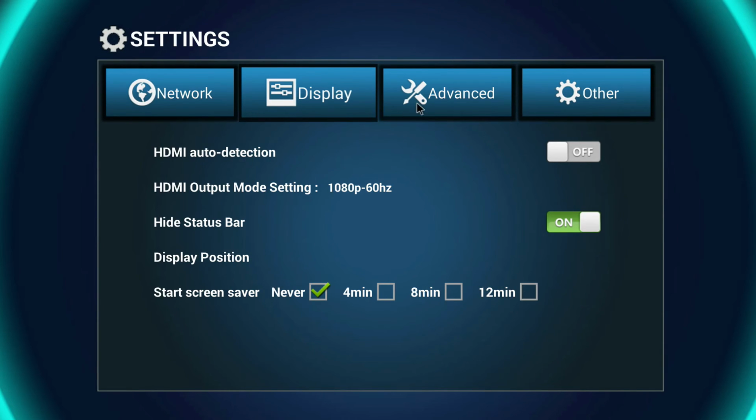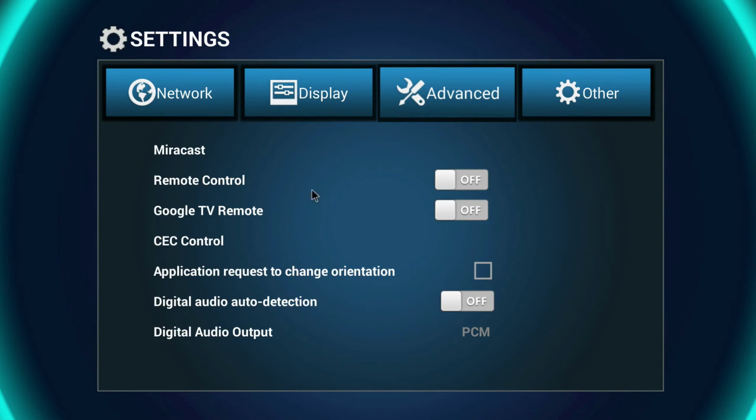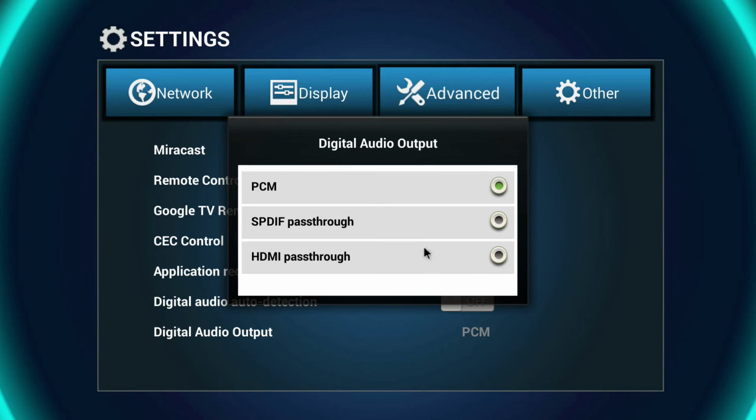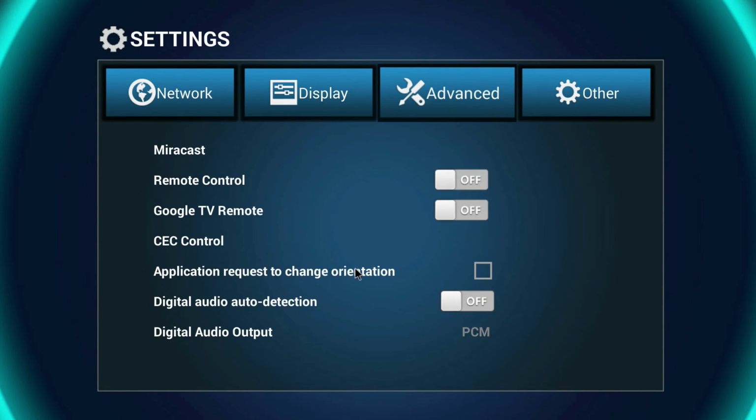You can also go into advanced and change a couple things here where you can auto detect which audio you're going to be using. You click on here, and you can change all your pass-through and all that. It has an optical out on the Aura Live box, and also a 3.5 millimeter, so that you can output your audio to stereo systems and things like that.